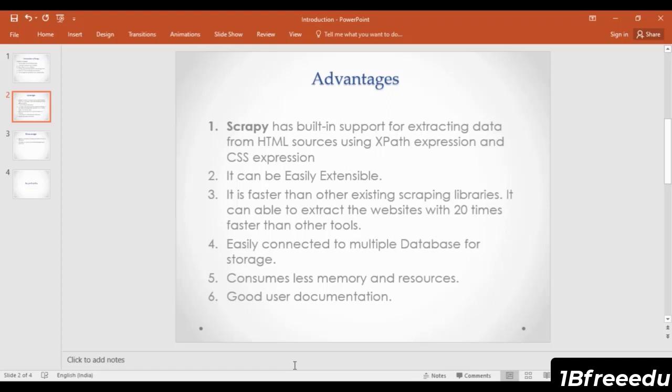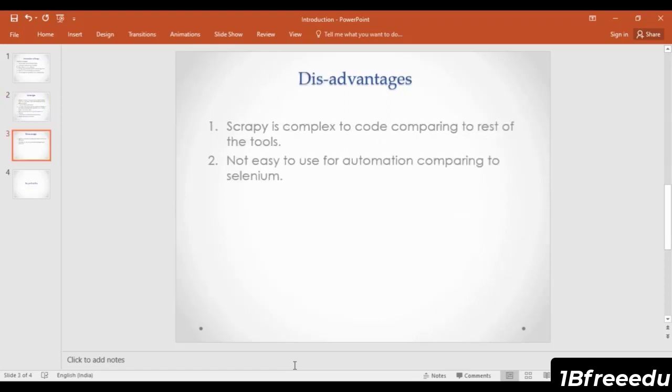Okay. Then coming to disadvantages. Scrapy is complex to code compared to the rest of the tools. If you see Beautiful Soup, it requires 2 or 3 lines of code. But here in Scrapy, we have multiple methods, so it is difficult to call and use for a basic developer. So Scrapy only will be used for complex operations.